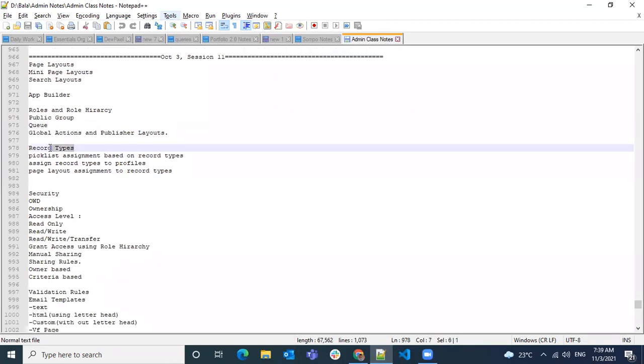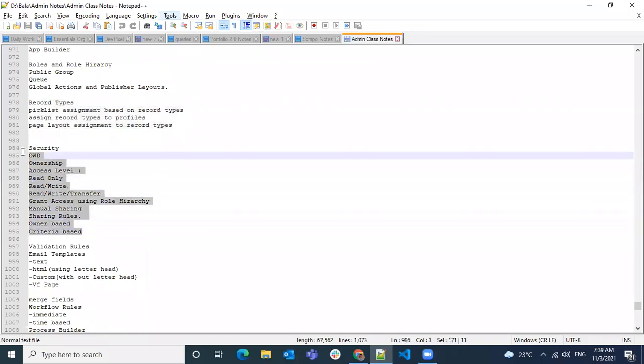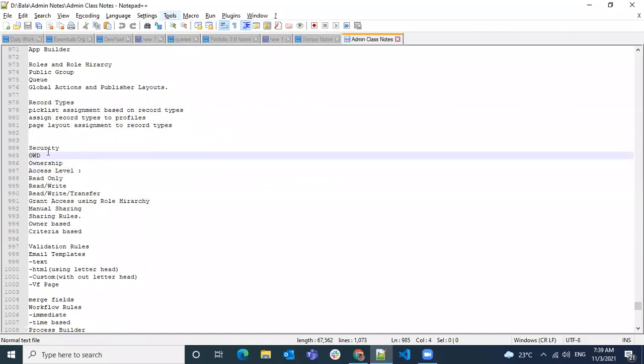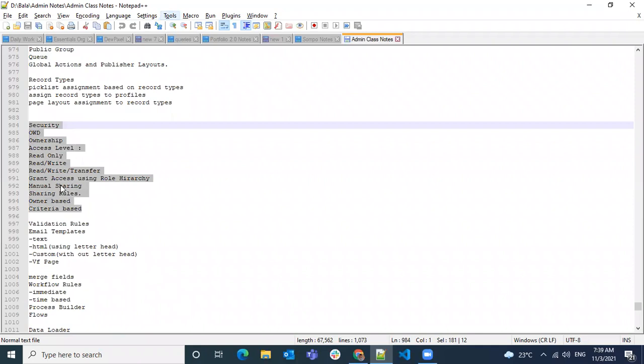And then record types is somewhat of an important topic. Based on record types, we can have different pick list values and page layouts assigned for different record types. This is also one of the important topics. And the really important topic is security. Wherever you go, the first question may fall on security. So this is a really good topic to discuss. There are so many things.